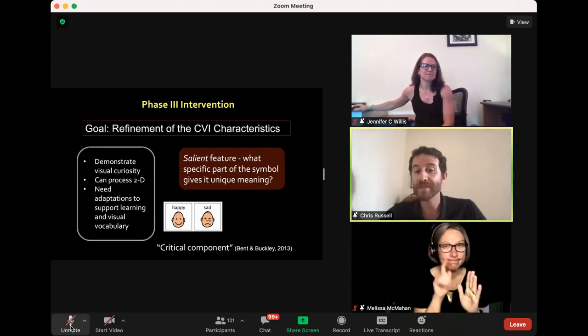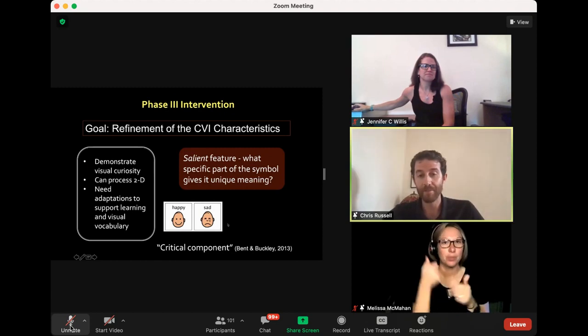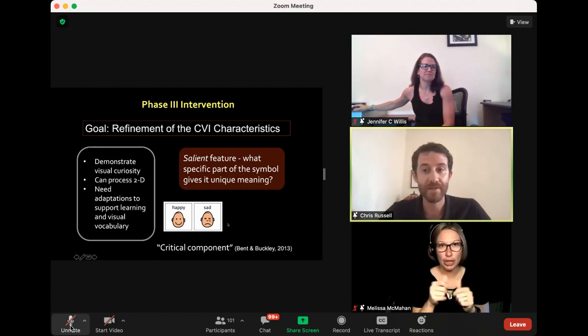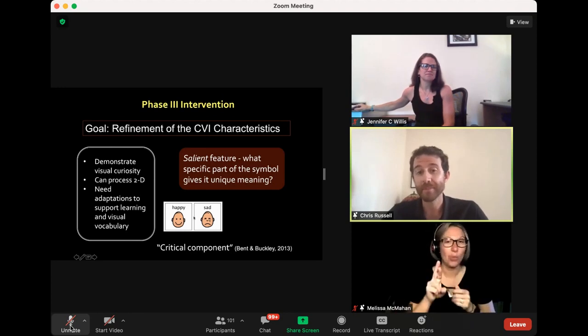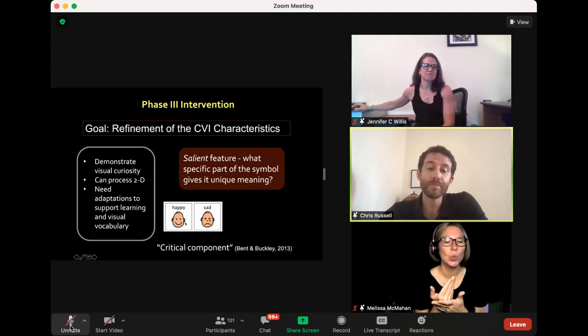Okay, so you have these examples. Remember our egghead people from the PEX system? Those two symbols, the feelings ones, look very similar to each other. So there's different approaches we could take to adapting these symbols or just picking new ones, right?